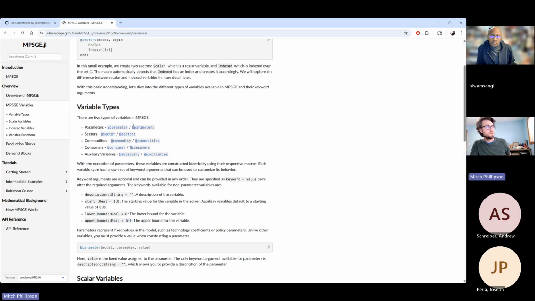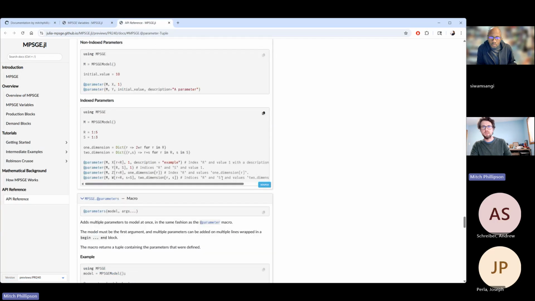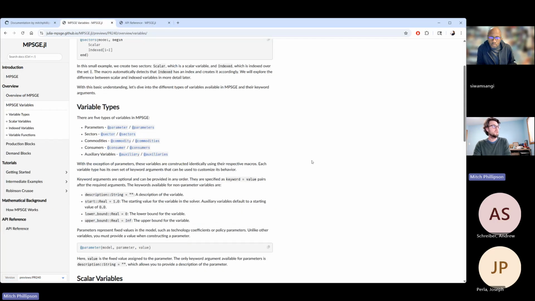Types of variables: parameters, sectors, commodities, consumers, auxiliary variables, no surprises. If you want the docstrings of the macros, I popped those there. The docstrings are pretty good. I focused on docstrings instead of raw documentation. I still need to put docstrings on the actual types. Working on it.